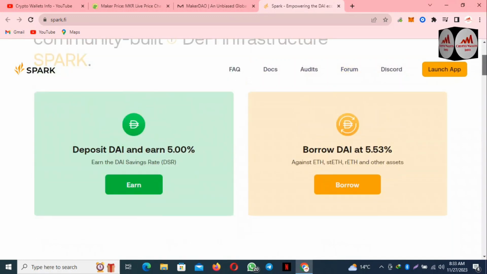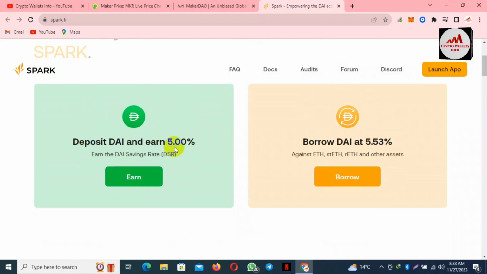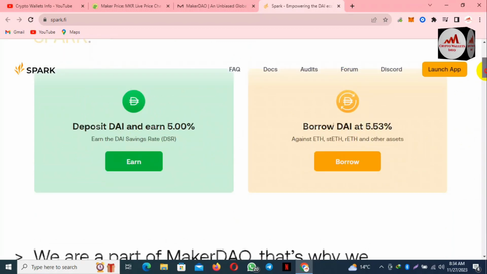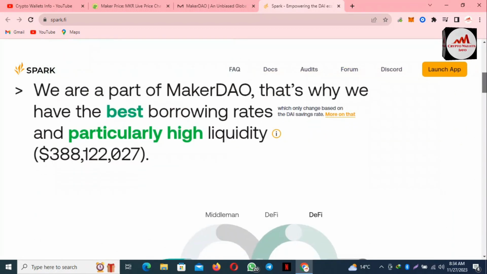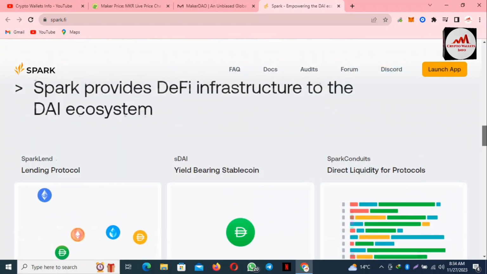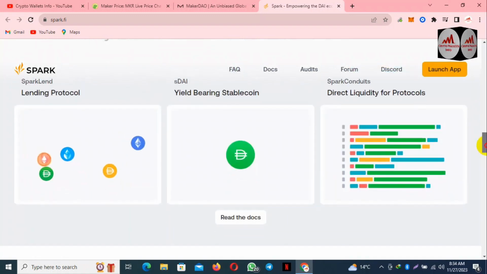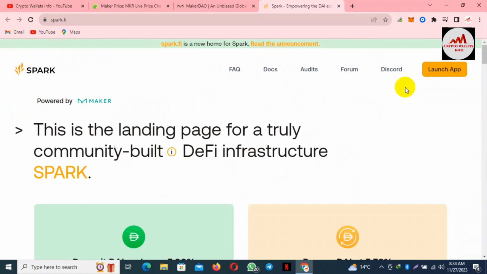If we check here, you can see deposit DAI and earn 5%. You can also earn the rate for staking and borrow DAI at 5.53% against Ether wallet and Wrapped Ether assets. We are part of MakerDAO, that's why we have the best borrowing rates and very high liquidity. You can also read more information about DAO from this website. So let's launch this application.